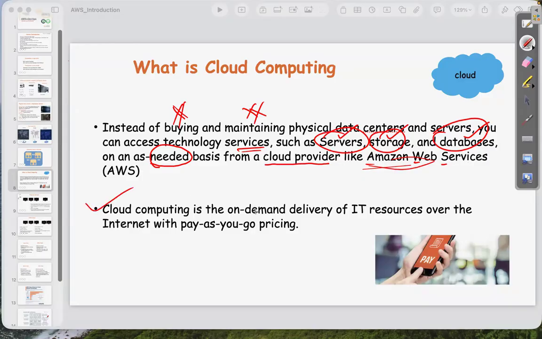So cloud computing is the on-demand delivery of IT resources. Whenever you demand, they will deliver. I'm demanding: hey Amazon, I need 100 servers, then they will deliver 100 servers. IT resources means infrastructure like server, storage, database, RAM. Whenever we demand, they will deliver these immediately, over the internet, meaning virtually. For that, what you need? You need to pay the money finally.